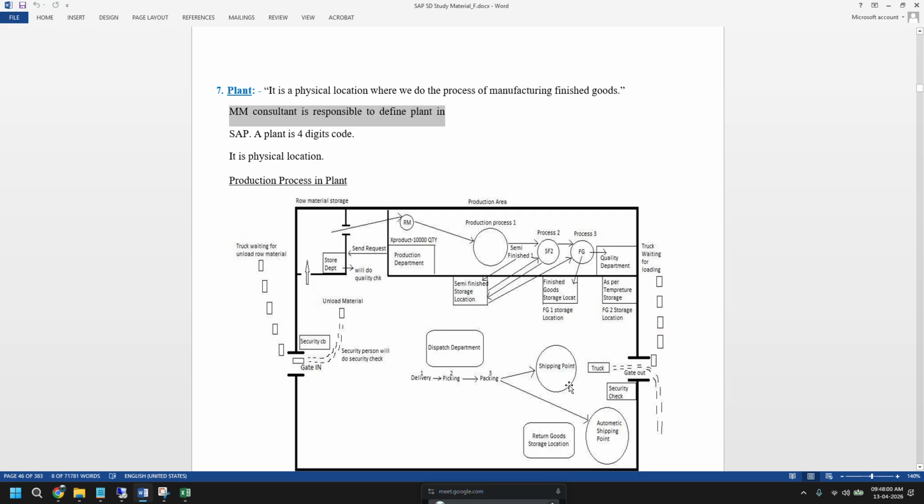Okay. Now, as I said, plant is a 4-digit code. It's a physical location because, as I said, the goods are manufactured from there only. So it's a physical location. Who will be creating this plant? The consultant will be creating it. We just use it.